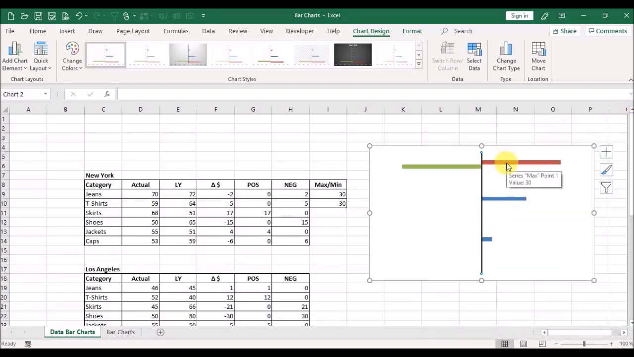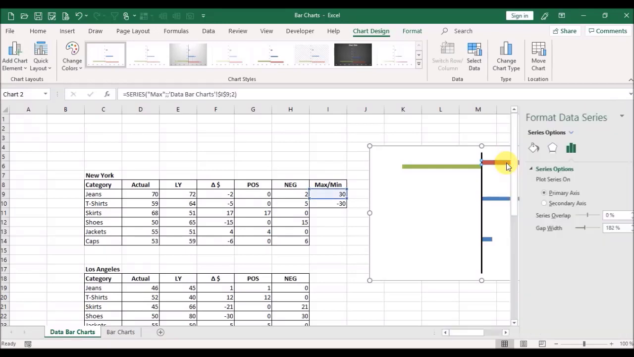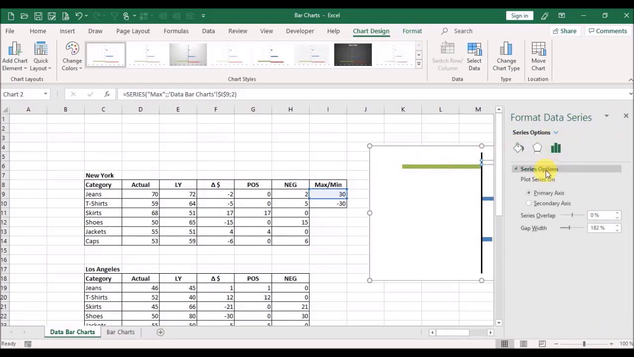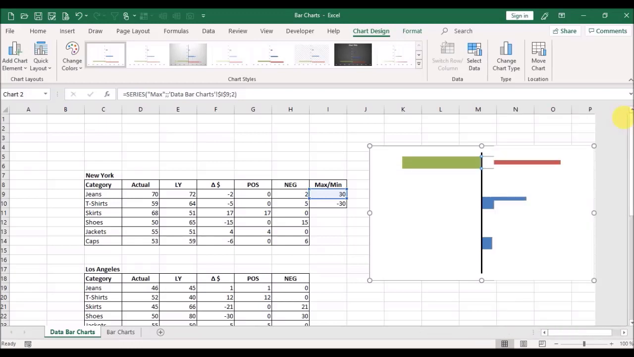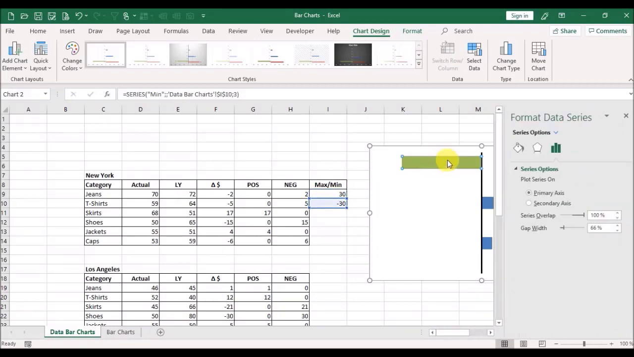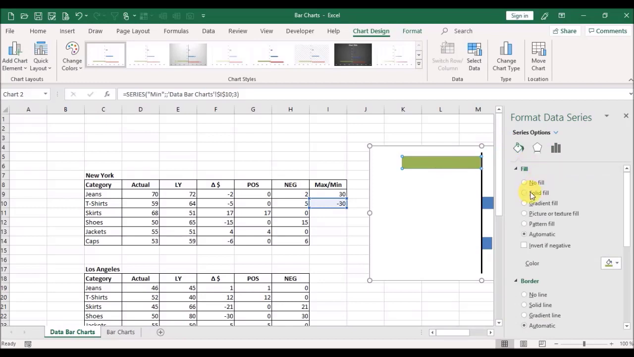Then we will make a double click here on the max bar chart, on the bucket, and we say no fill. And we go to series options and series overlap, go to 100% and gap width, let's say 66%. Okay. Then we will make a double click on the minimum bar chart and here we select the bucket and also no fill.